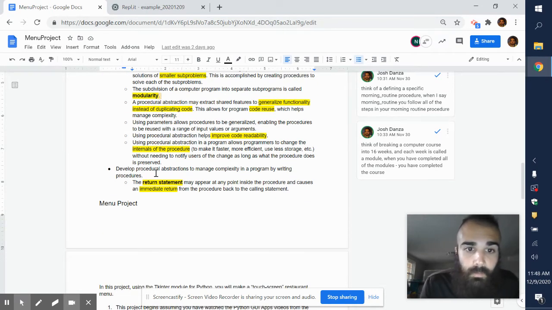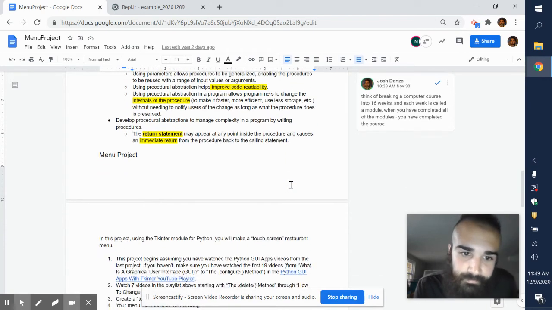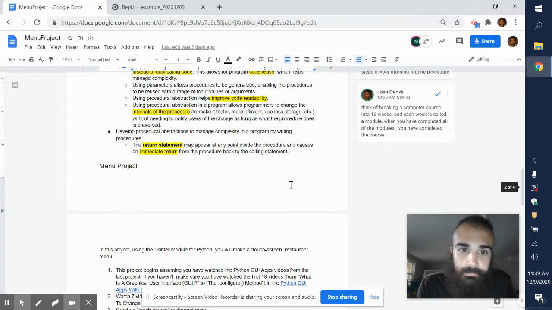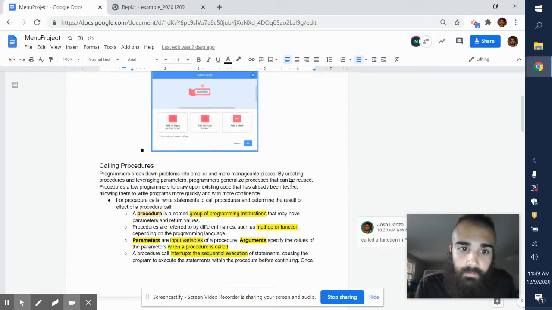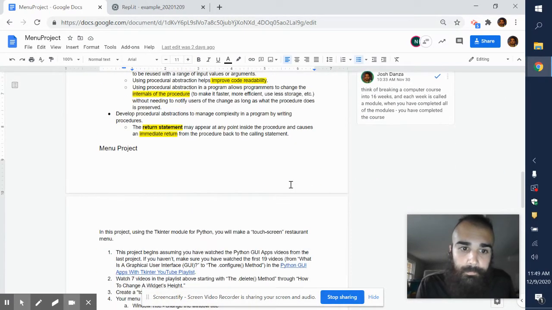Then the last thing says, develop procedural abstractions to manage complexity in a program by writing procedures. The return statement, which we've used already, may appear at any point inside the procedure and causes an immediate return. Okay, it returns a value from the procedure back to the calling statement, back to your program where you were before. Okay, so that was really everything that we wanted to learn beforehand.